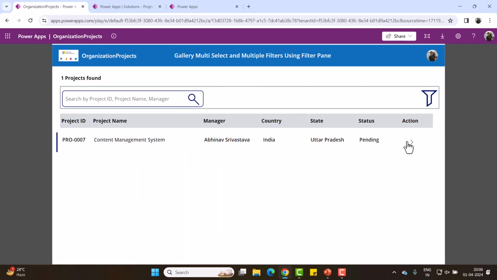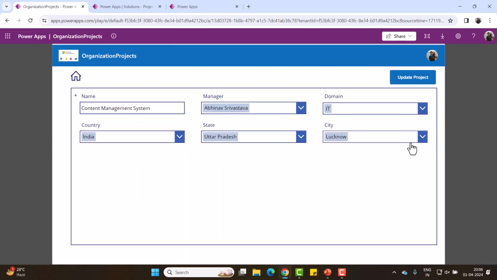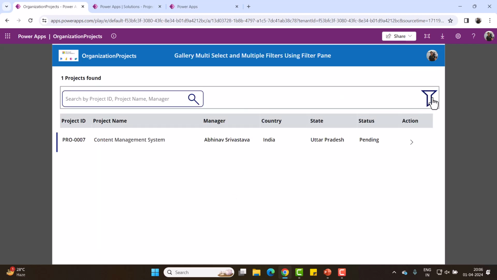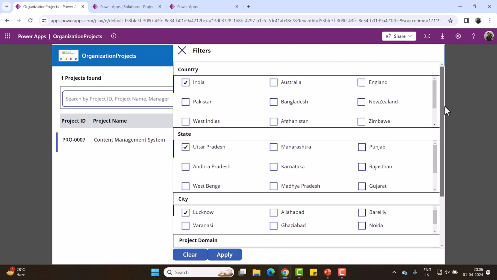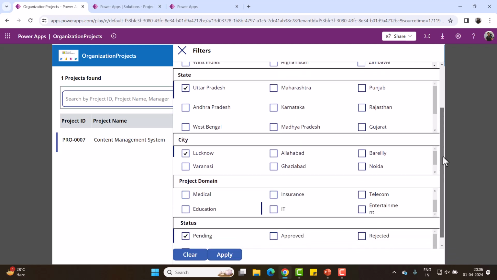If you want to view this project, you can see that the project name is content management system and it belongs to the IT domain, and the city is Lucknow, state is Uttar Pradesh and country is India. If you look at the filter that I have applied: Uttar Pradesh, Lucknow and pending, and country as India. So it is working very fine.